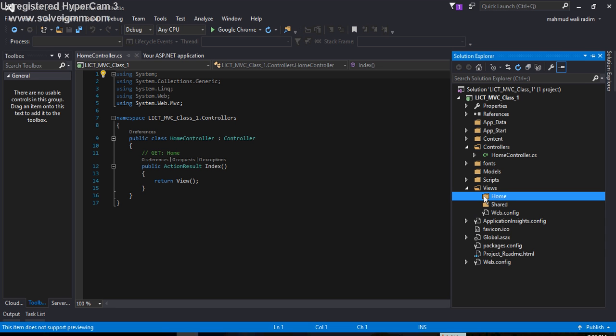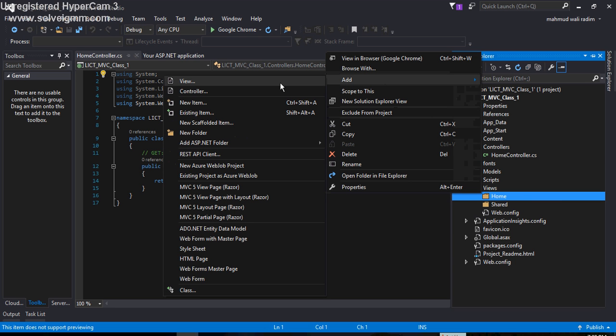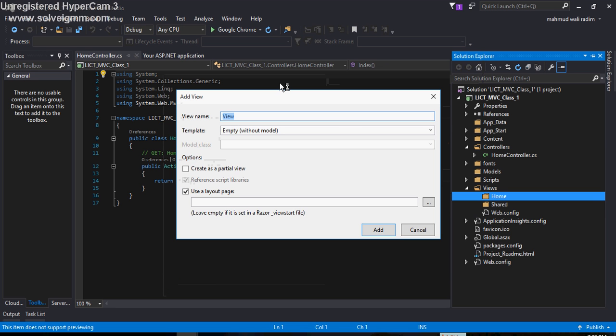So that's why here I am going to create the view explicitly. Right click, add view. Suppose I give some view name. The view name here is Display.